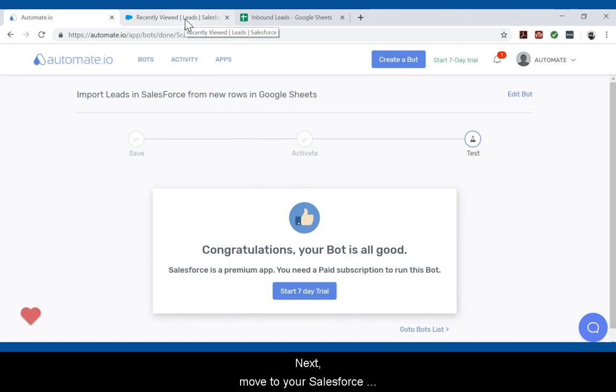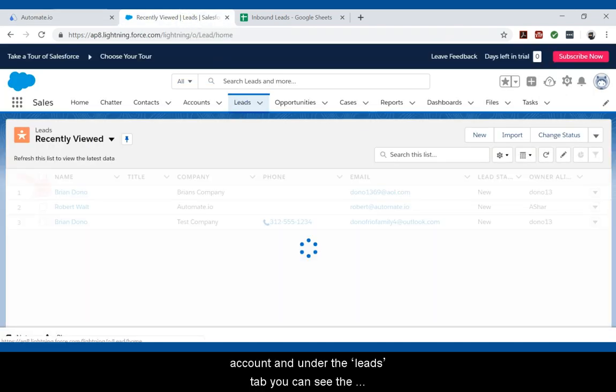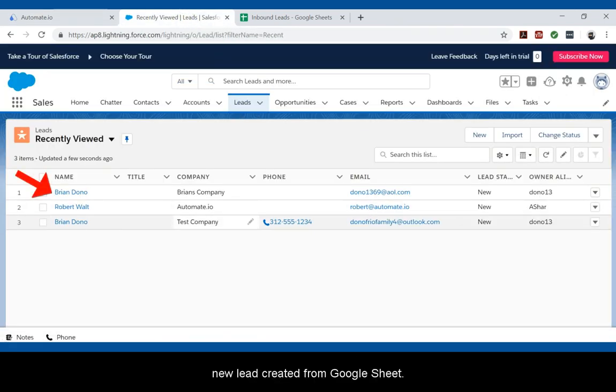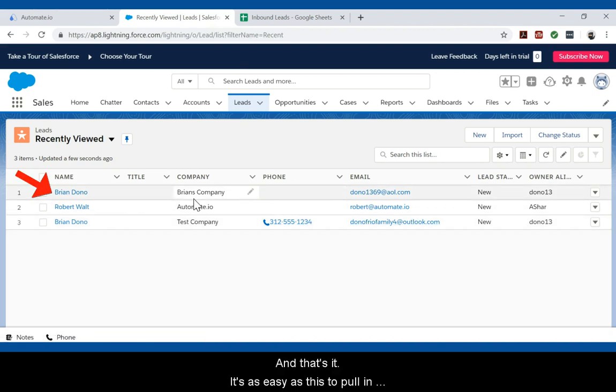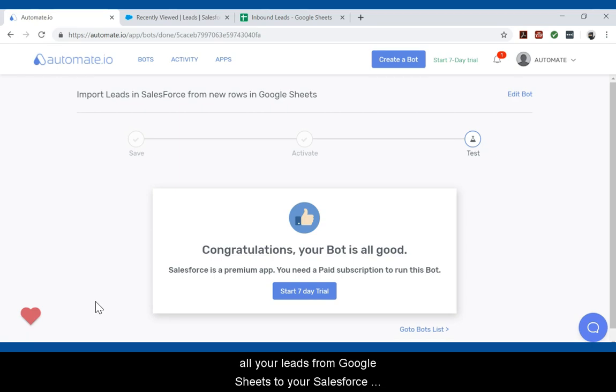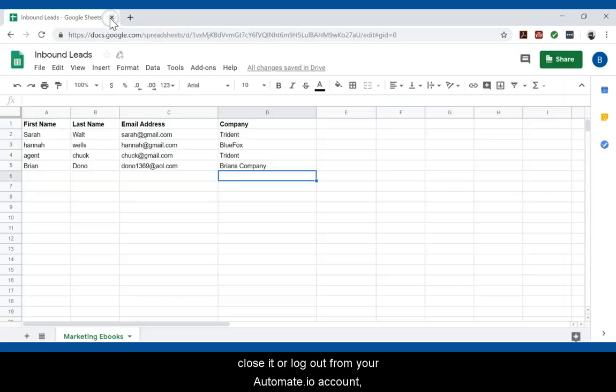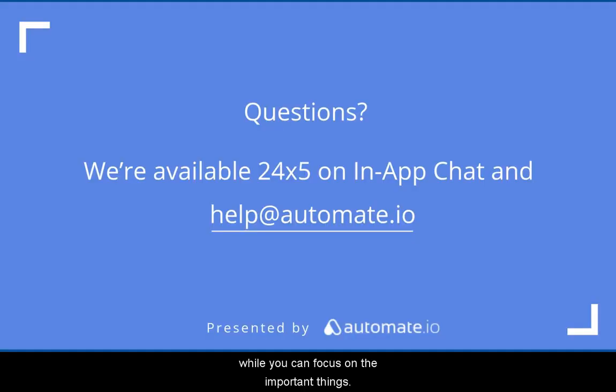Next, move to your Salesforce account and under the Leads tab, you can see the new lead created from the Google Sheet. And that's it. It's as easy as this to pull all your leads from Google Sheets to your Salesforce account and do away with the manual effort. You can navigate away from the page, close it, or log out from your Automate.io account. But the bot will continue to work in the background while you can focus on the important things.